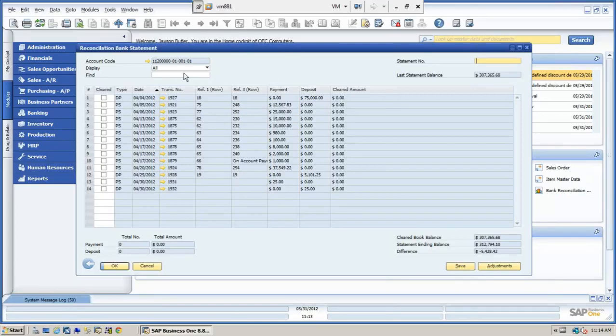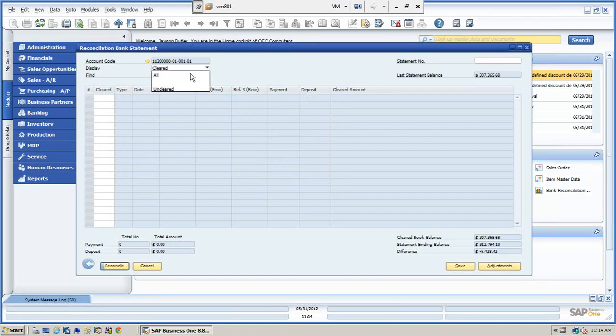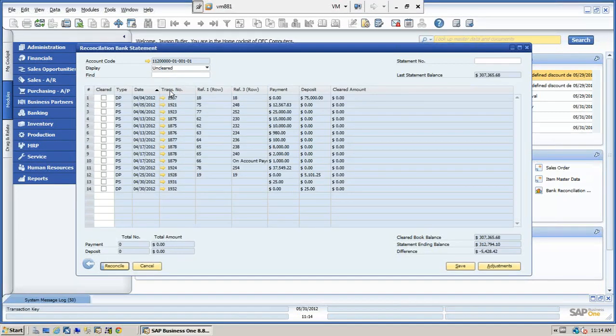So a little bit about the system. You have the display. Right now we're displaying all the transactions. We can display what we've already cleared, which we haven't cleared anything yet, and we can display the uncleared. We also have the find option, so we can look up and find a specific check.